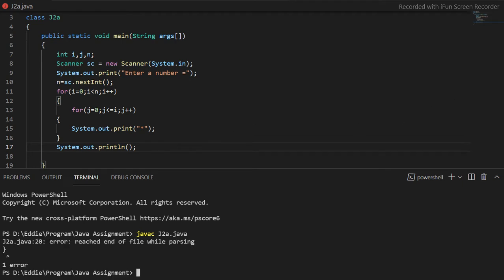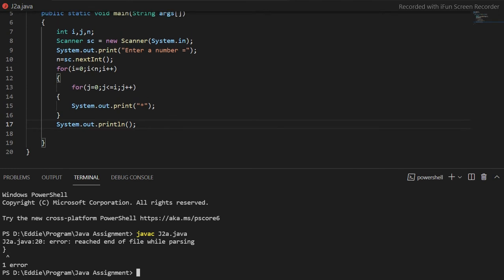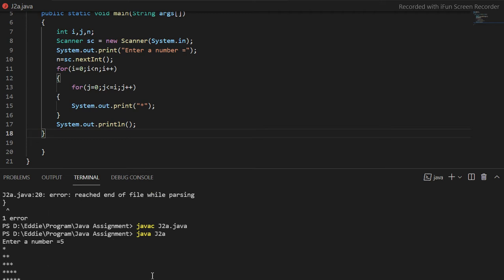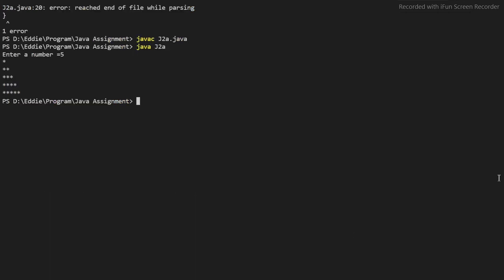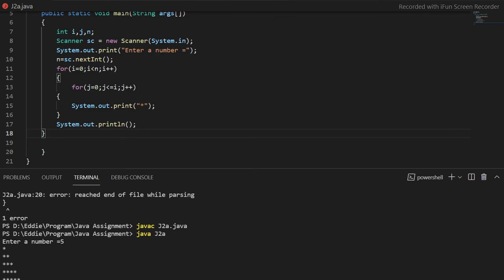What happened? What mistake did I make? So here is the output. I already got the output. Okay, we have the 5 here, right? So okay, now we are going to the approach for the second code.